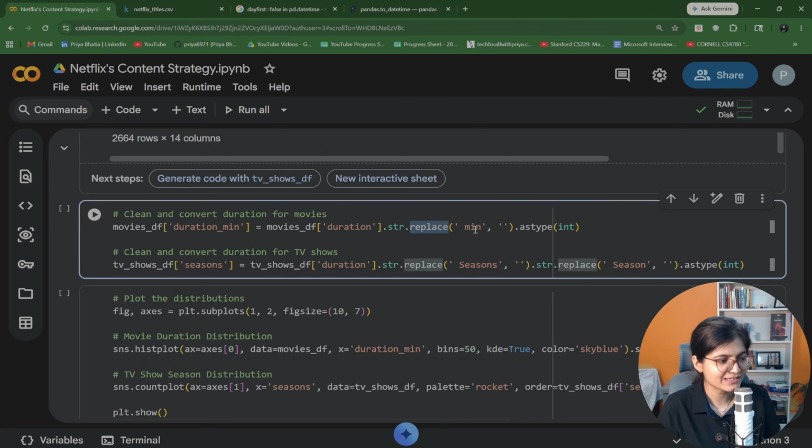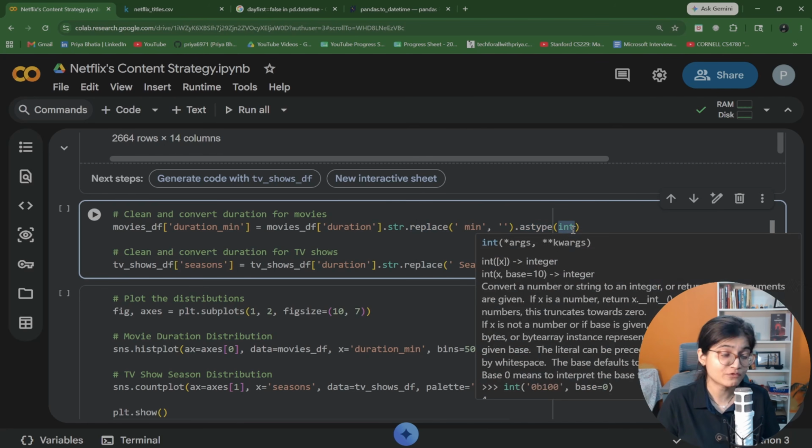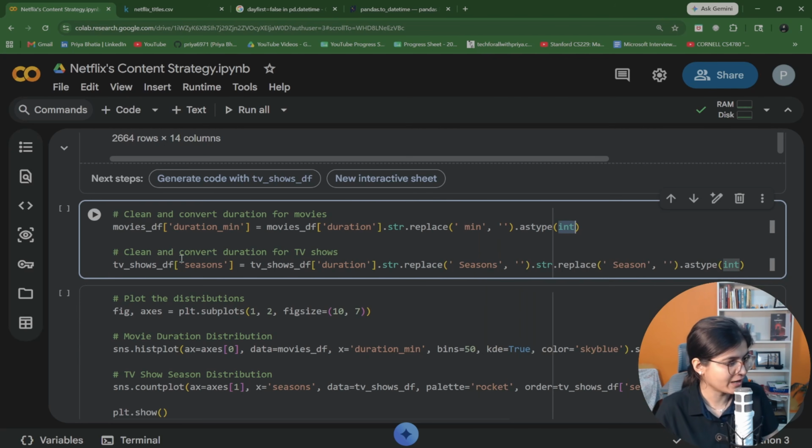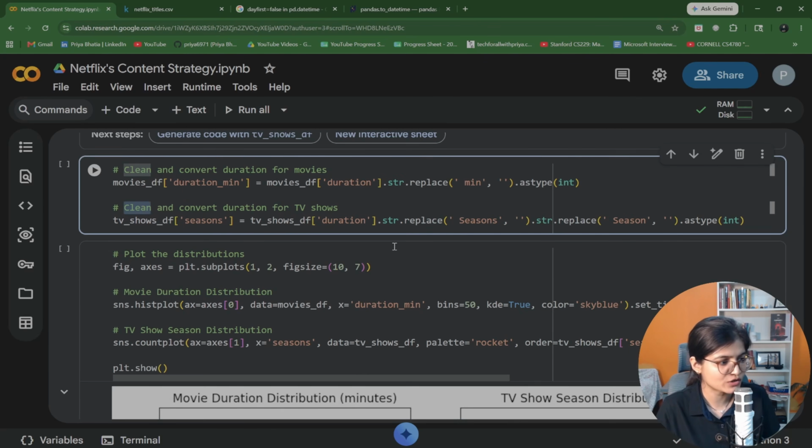We can just replace a comma minute with a space, and we can convert it into int type, because as far as I remember, duration was of object type. But ideally, when we're talking about minutes, it should be of int type. So that is what we have done. And similarly, we have cleaned and converted duration for TV shows as well.